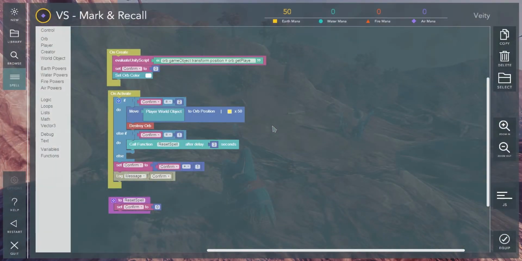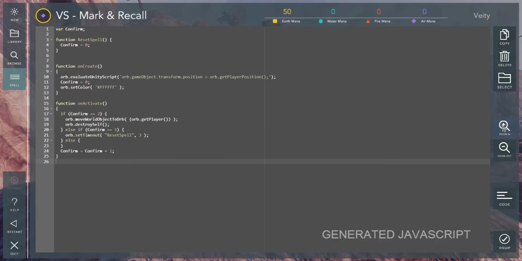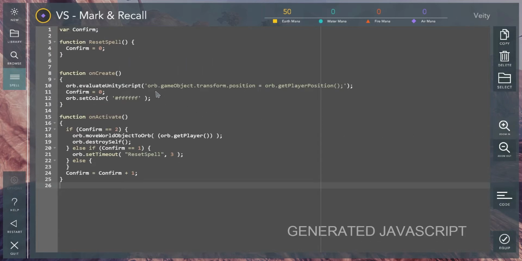So this is the code itself behind the script. The way it works is when you first create the spell, it runs a single line of code using the evaluate Unity script, and the line of code is this little bit here. I'll zoom that in for you guys. So all this does is it gets the orb game object, and then it sets its position to the player's current position. That's all that line of code does.